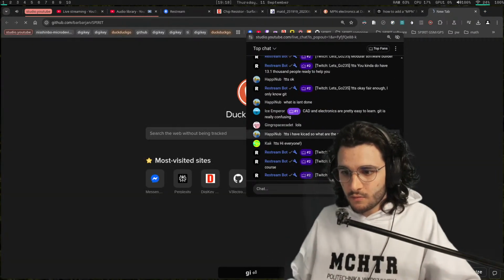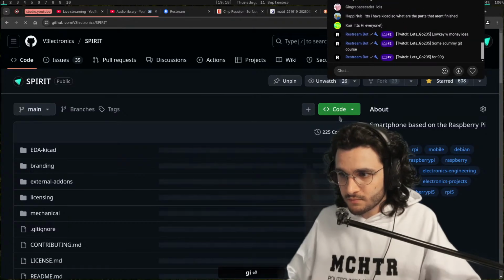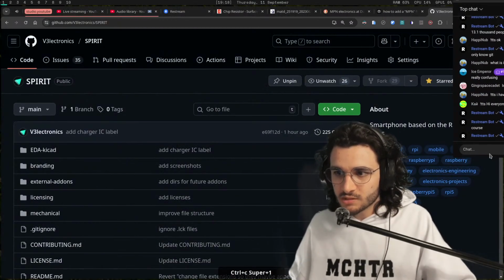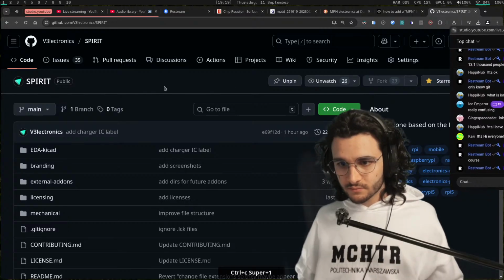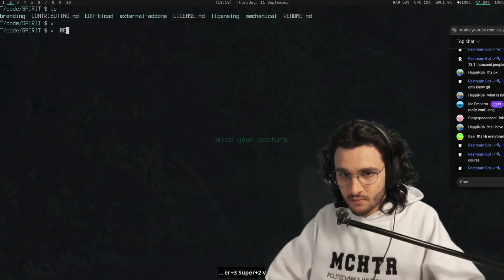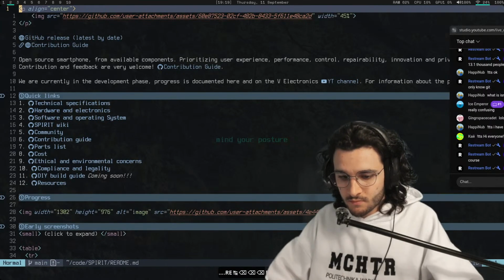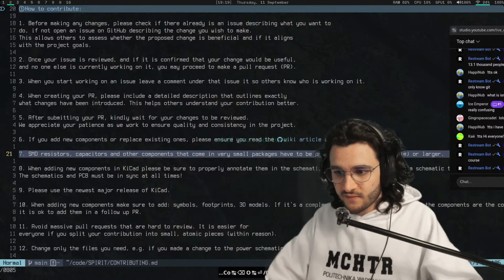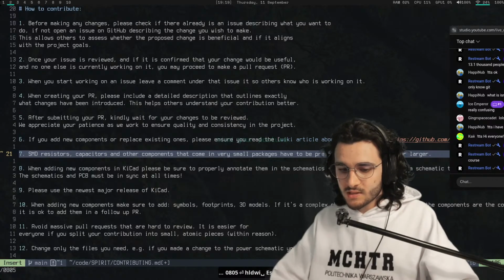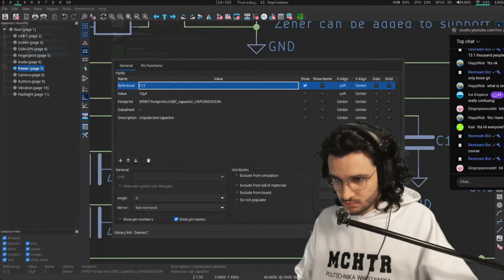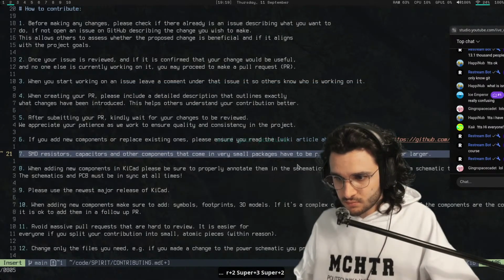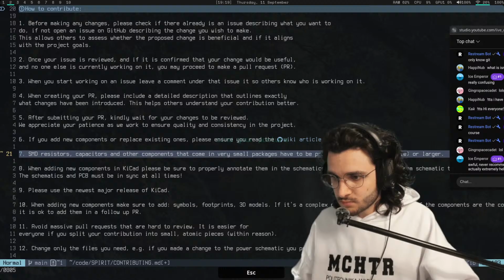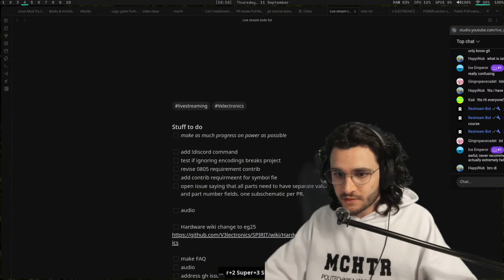Okay. I want to update the contribution guide. I'll pause the text to speech because it's too much. So, I will update the minimum package size to 0603. Okay, so that's one thing I wanted to do today.